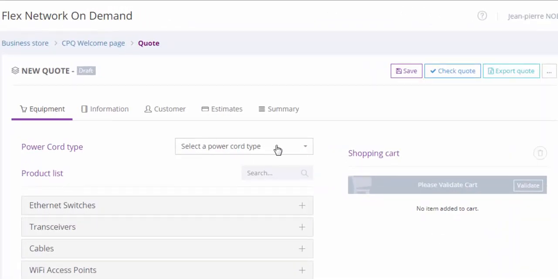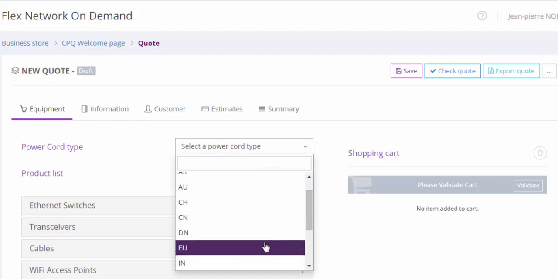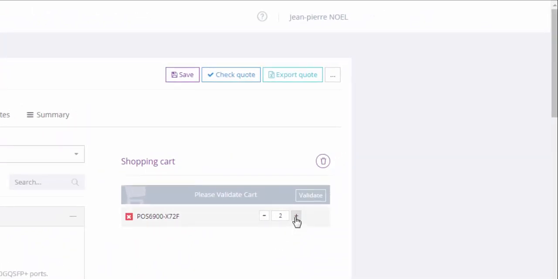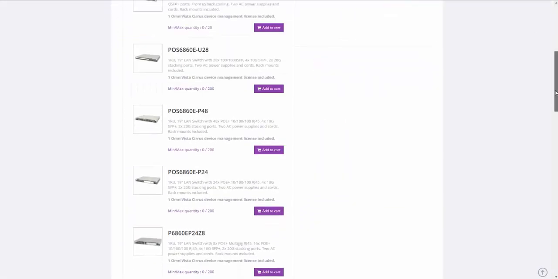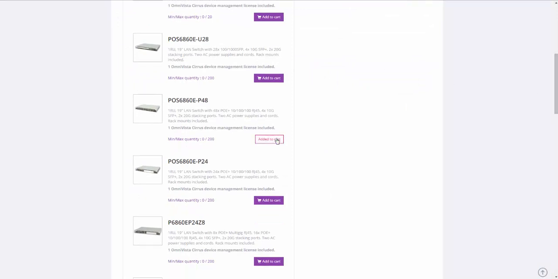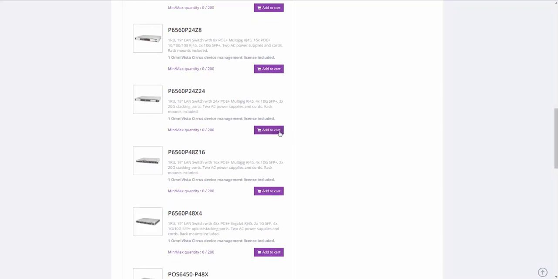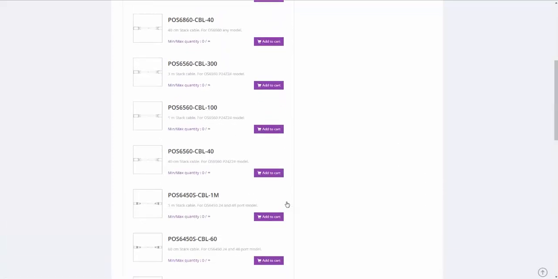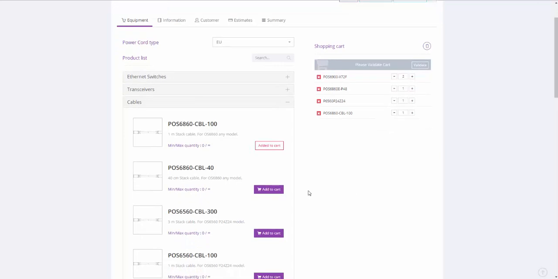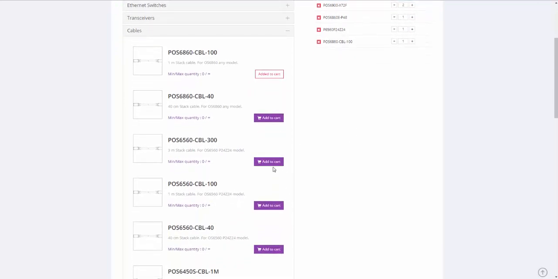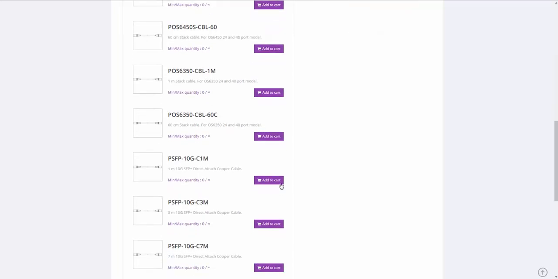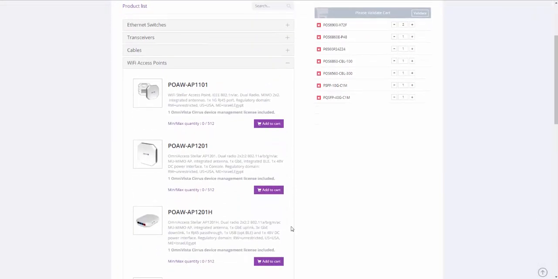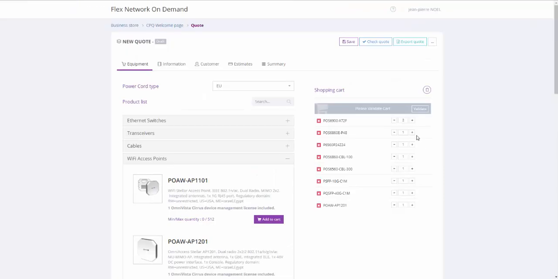From the Equipment tab on the New Quote screen, select the power cord and products from the product list. Products added are listed in the shopping cart with the ability to change the quantity in the shopping cart. The NOD offer includes OmniSwitch 6900s and 6860 as core routing switches, OmniSwitch 6350s, 6450s, and 6560s as edge switches, stacking and DAC cables for the 6350s, 6450s, 6560s, 6860s, and 6900s in lengths of 40 and 60 centimeters and 1, 3, and 7 meters, and OmniAccess Stellar AP1100 and 1200 series access points for WLAN connectivity.